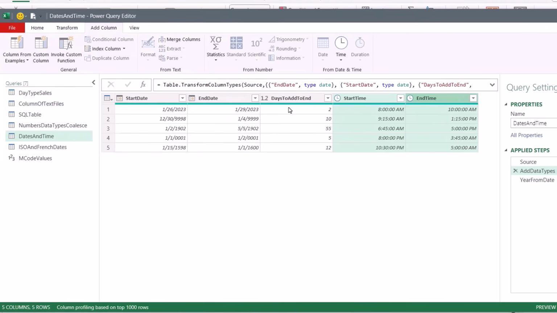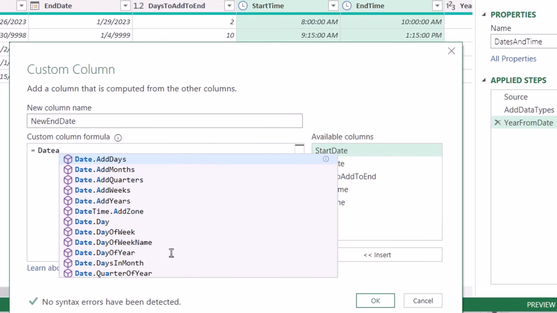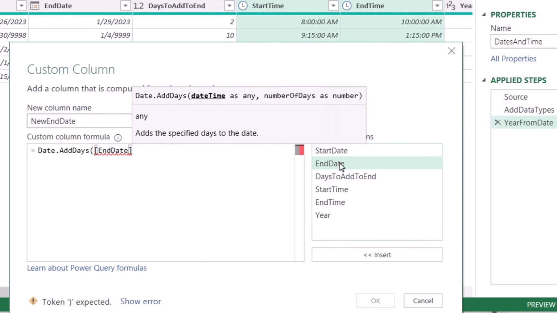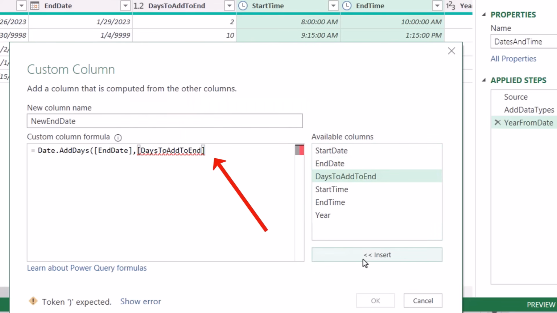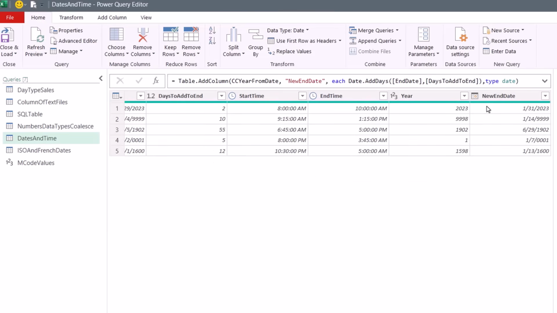Now I want to add days to the end date, so I select the last step. Add column, custom column. And we'll use the same function we used a few minutes ago, Date.AddDays. There's the end date, comma, days to add to end, close, OK. And sure enough, even though it's the year 1, we can still do date math with that date. Now I went ahead for new end date. In the Table.AddColumn function, I added the data type in the 4th argument.